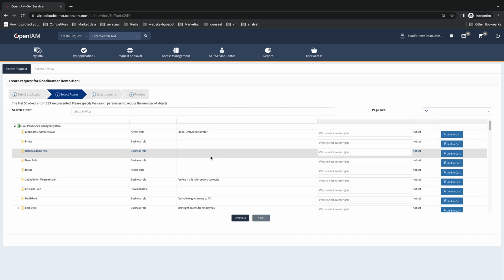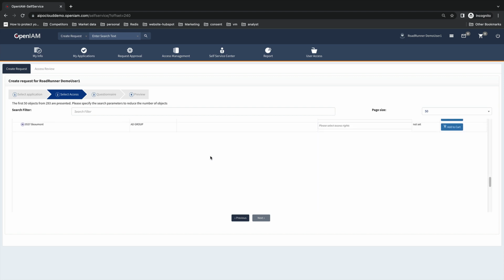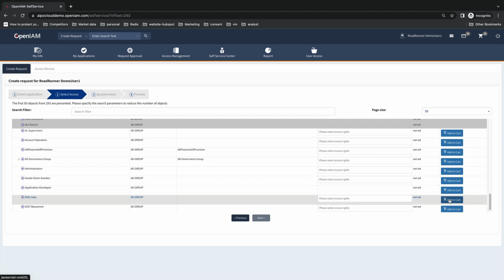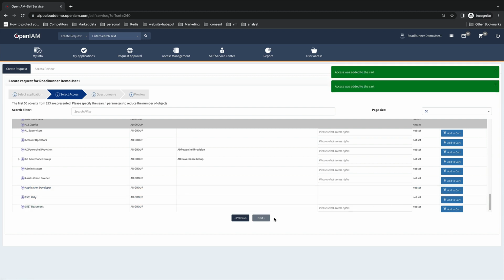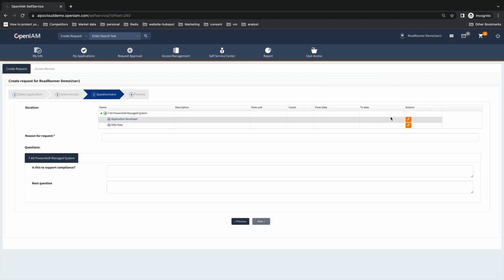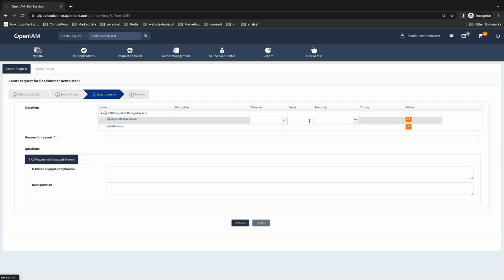To request access, we can add the entitlements to the shopping cart. This is similar in concept to shopping for products at an e-commerce site. On the next screen, we can add additional details about how long we want access to a specific entitlement. This is only required for entitlements where the max duration parameter has been defined. Otherwise, this value is optional.